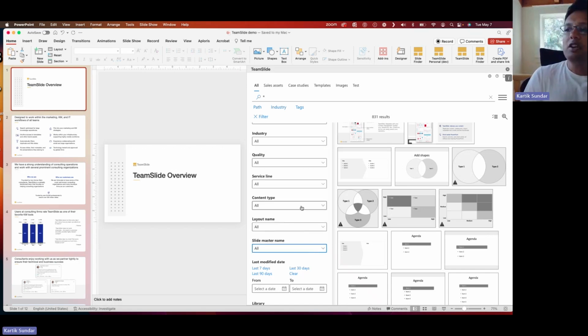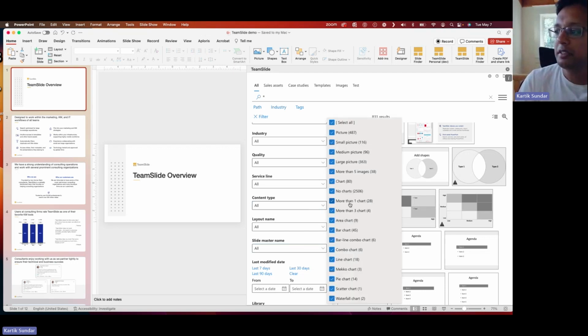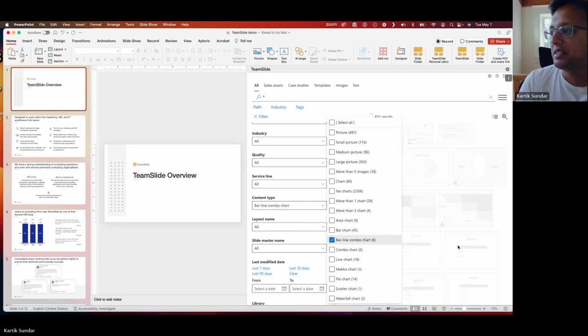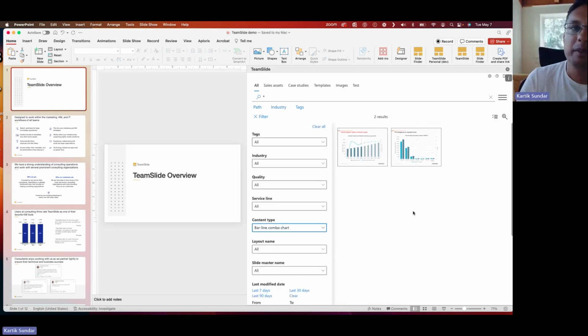And then lastly, we are starting to detect what's on a slide. So if you open up the content type filter, you can filter in on slides that have certain objects in them. So show me the ones with more than 5 images, or the ones with a chart, or my favorite one, show me the ones with a bar line combo chart. And it'll narrow in on those for you as well. So we're looking at the content on a slide and helping you filter your results based on what's on there. That's what the content type filter does.